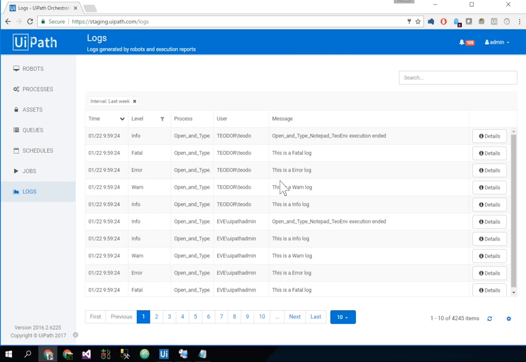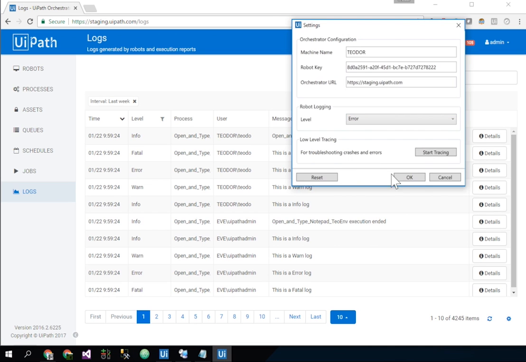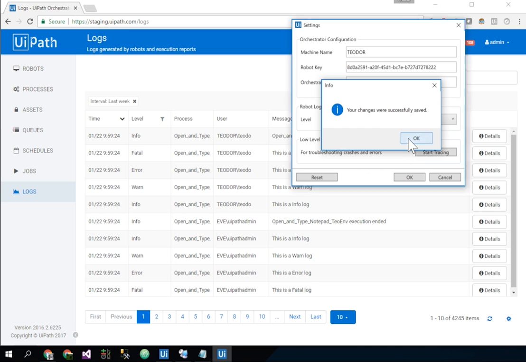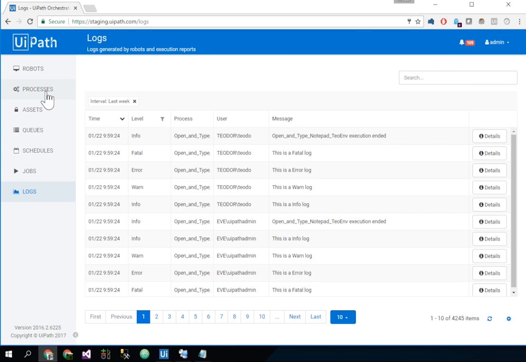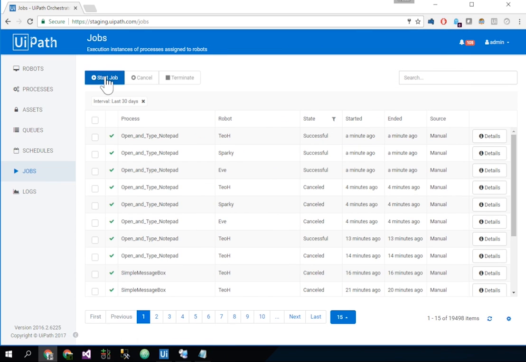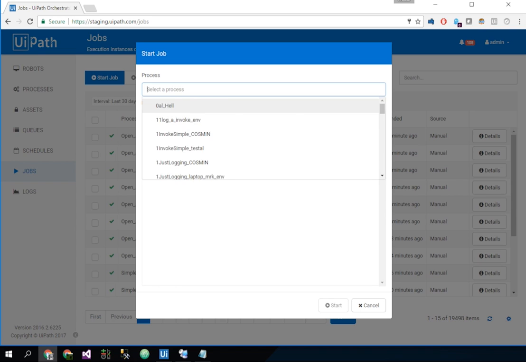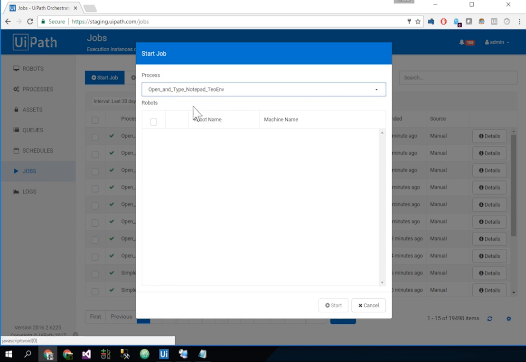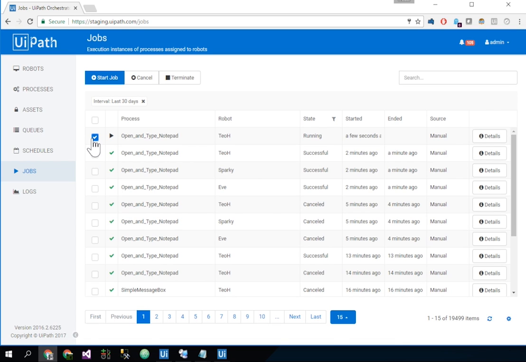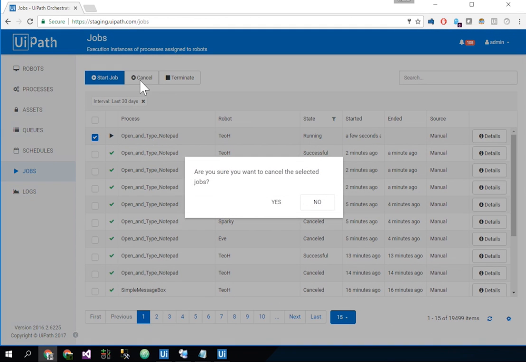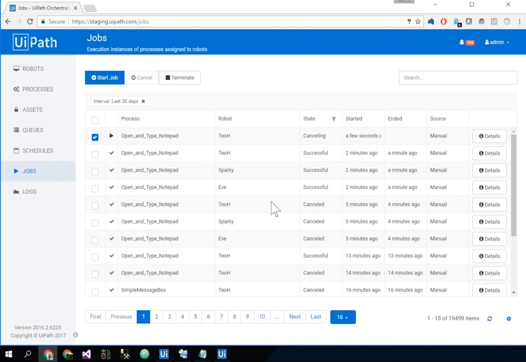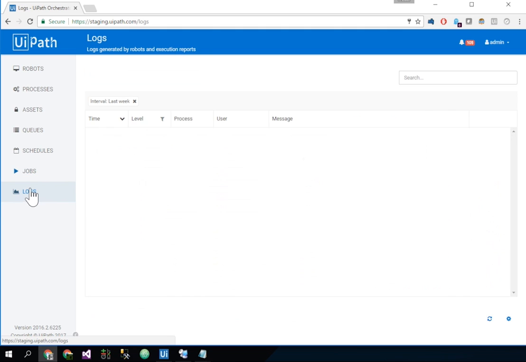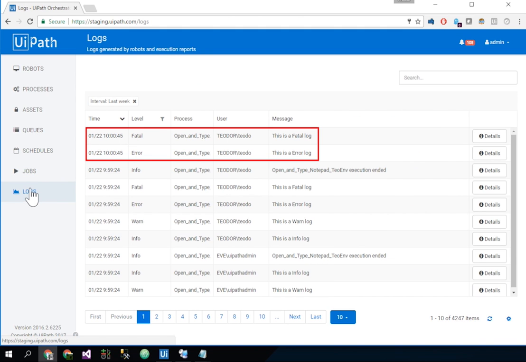If we set the logging level for the robot to errors and run the same job again, we can see that the robot has logged only 2 messages, the fatal and the error ones. The other 3 levels have been skipped.